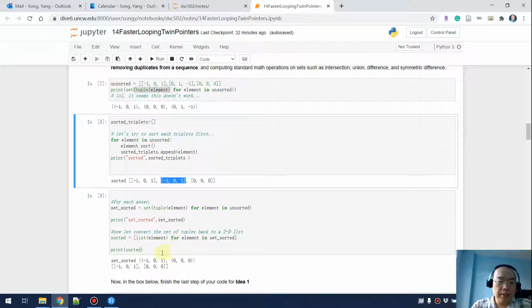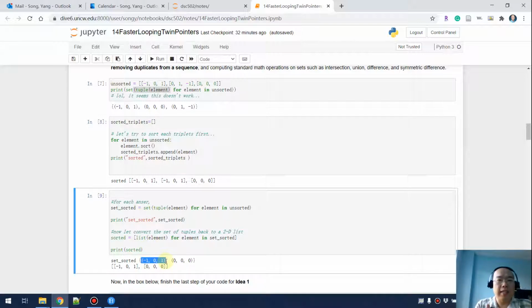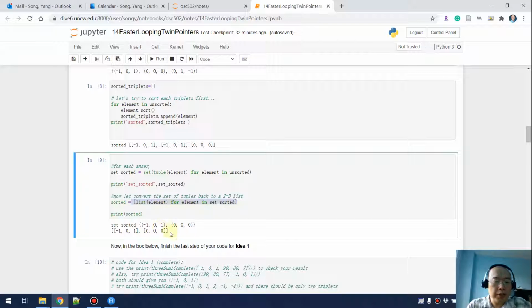So if we are sending two of this tuple to the set, the set will only keep one of them. So we are making use of this nice feature of the set in Python to get rid of the duplicated entries. So we send each of the sorted 3-item tuple into a set. And then after we have the set, we put them back into a list of 3-item sublists. So eventually we got this.